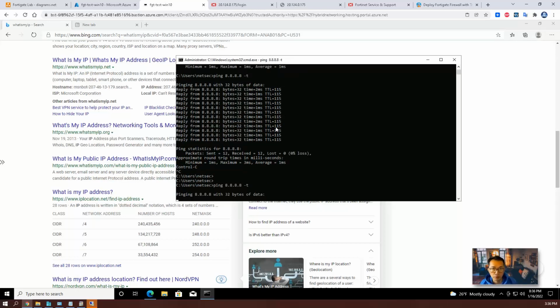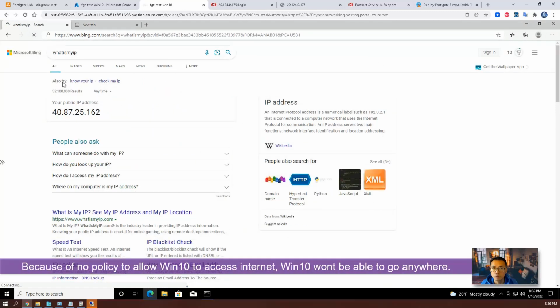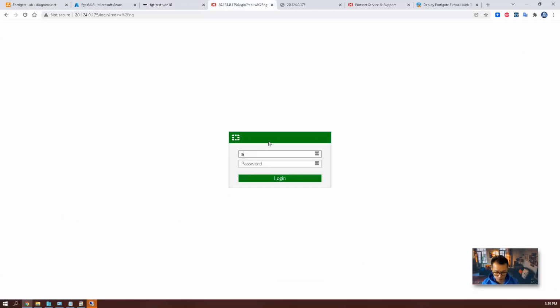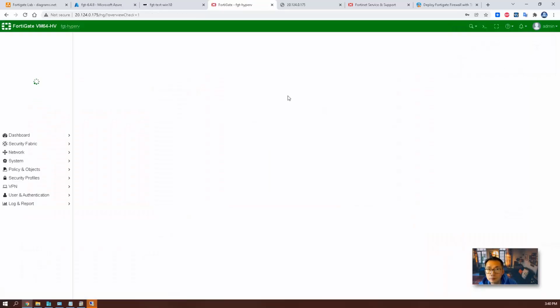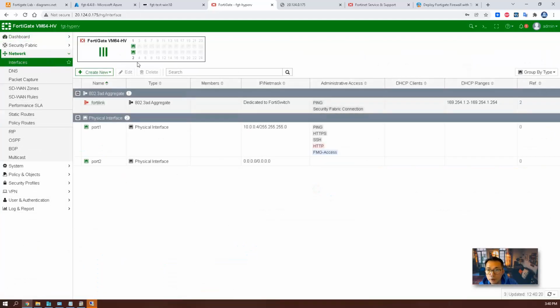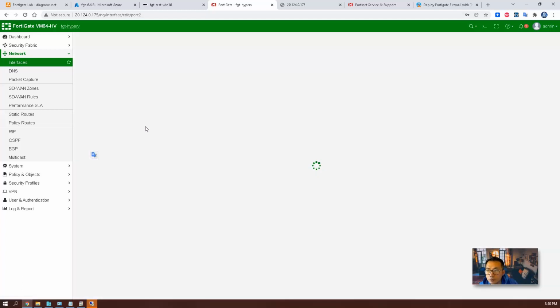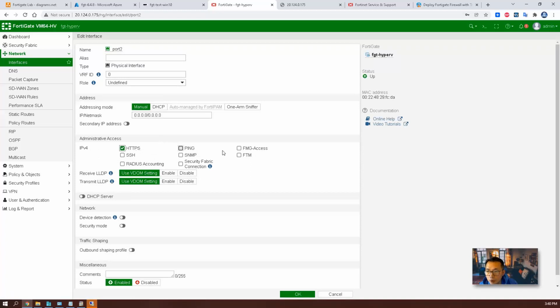So we still cannot ping. And let's look at the web interface here. We are not able to hit any internet website anymore. Okay, let's log in. First thing, let's check the interfaces. We have two interfaces now. On port 2, we're going to allow HTTPS, ping, and SSH.